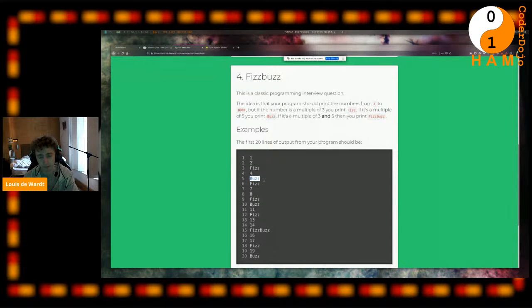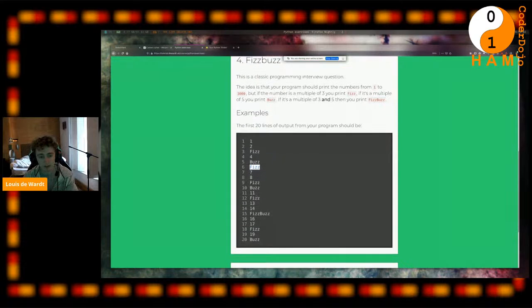5 is a multiple of 5, obviously. 6 is a multiple of 3, 2 times 3. And then let's just skip a few. Let's go to 15. 15 is a multiple of 3 and 5. And so in this case, we print fizzbuzz.